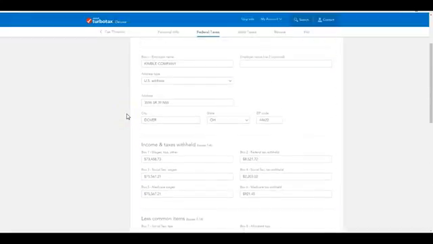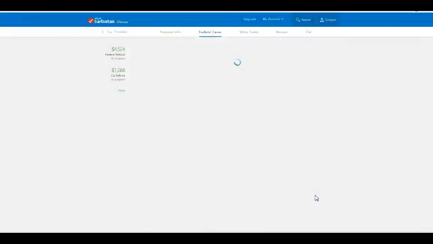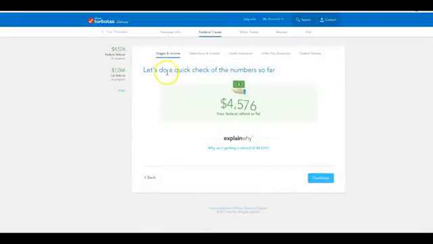So everything has been entered. Folks, you want to make sure you do a visual audit and go line by line. Fantastic. Okay, so now let's go ahead and continue. It says let's do a quick check of the numbers so far. And you see on the very left hand, you'll see the numbers change. So currently, we have a federal refund, and it's not final, folks. It's just going through the process. It's calculated. So currently it looks as if we're going to have a little money coming back, okay? So let's go ahead and continue.